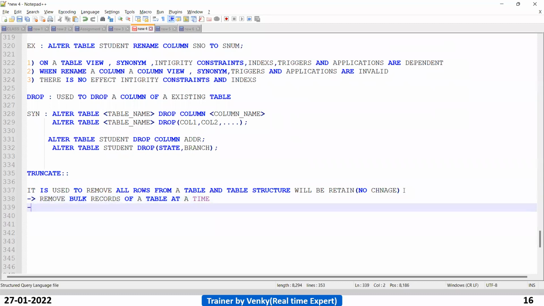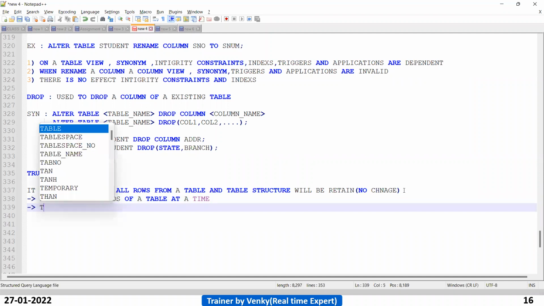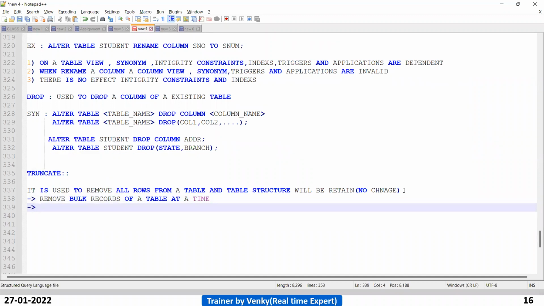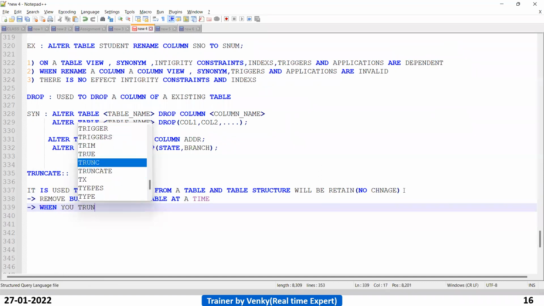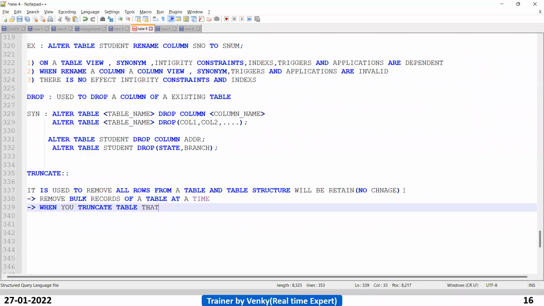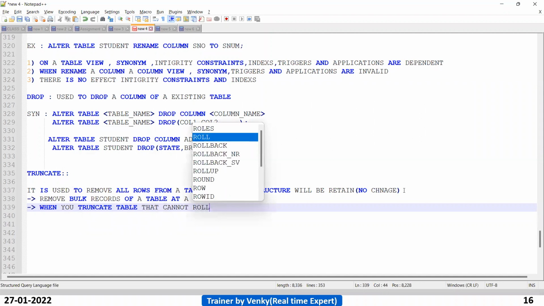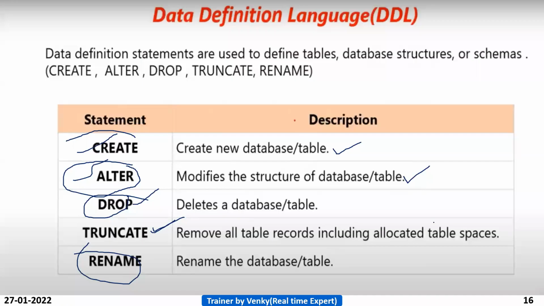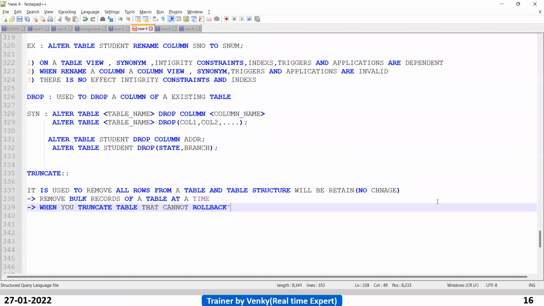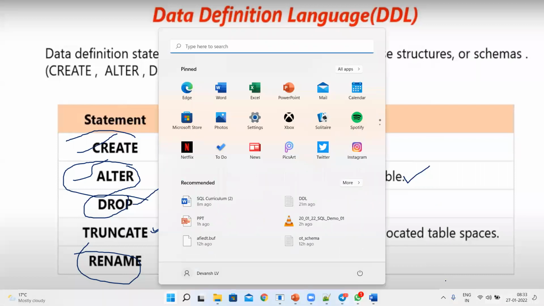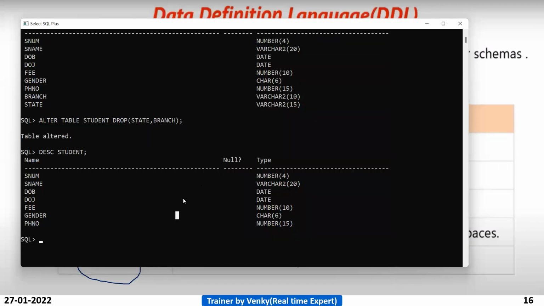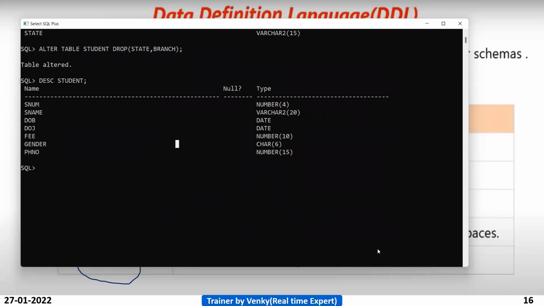Next, truncate a table. Truncate is an implicit commit, so it cannot be rolled back. When you truncate a table, that cannot be rolled back. Okay, what is rollback? We cannot undo that. With rollback, we can undo changes.